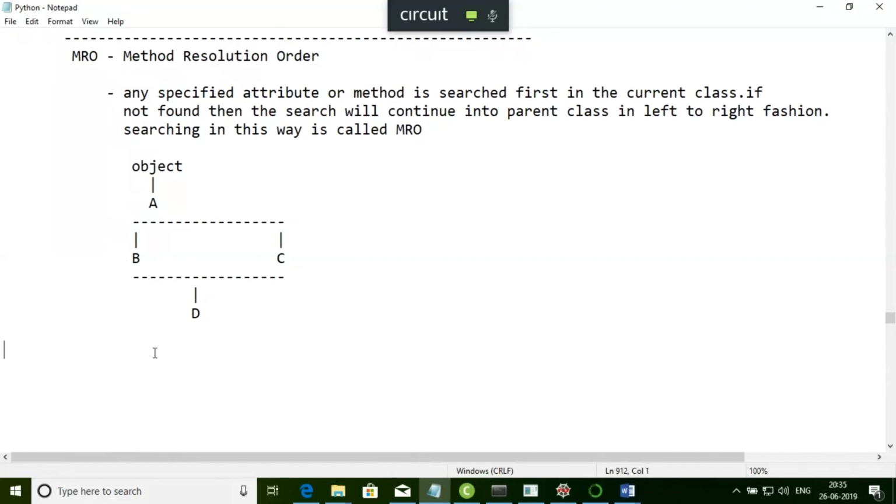So I want to know the MRO of A. What is the MRO for A class? First, it will search in the current class for this attribute. If it is not available, then it is going to search in the object class, right? Yes.